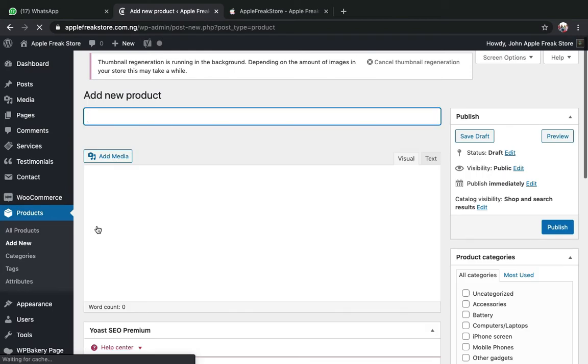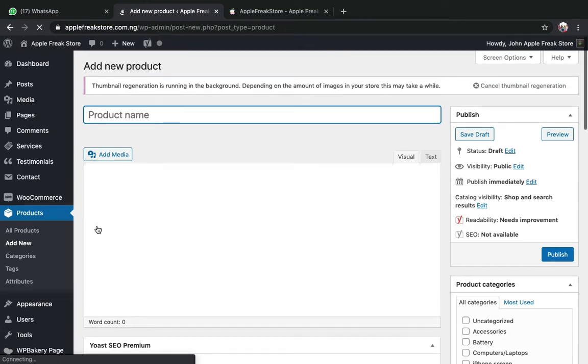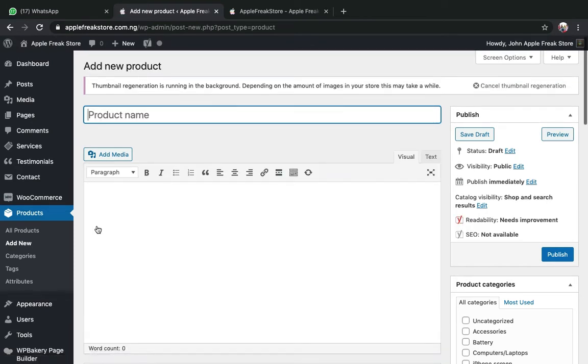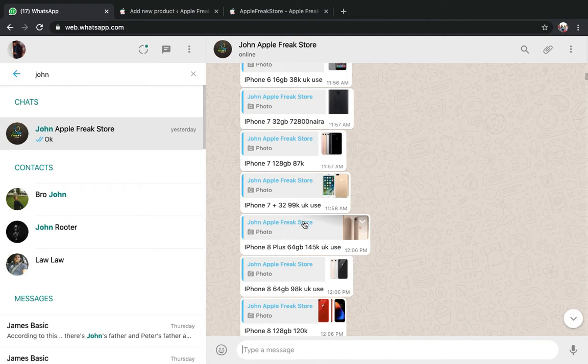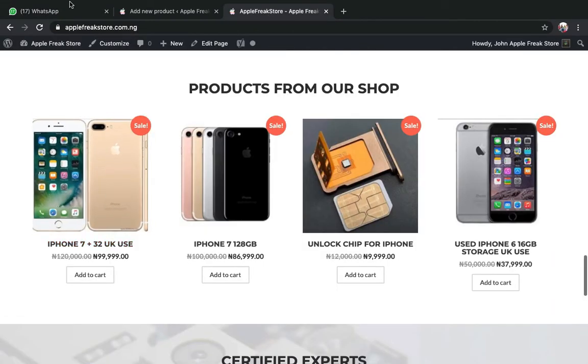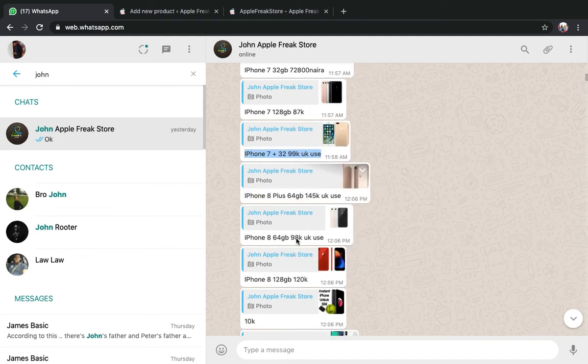Now to add a new product, I'll be going to the WhatsApp conversation we had to get the product you sent me. I stopped here at iPhone 7 32 gig, so I'm going to continue from here. I won't be posting everything, I'm just going to show you how it works, how to post. So I'm going to take this to be the title, iPhone 8 Plus 64 gig.